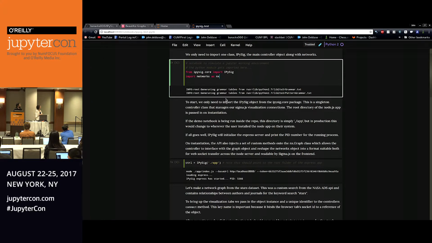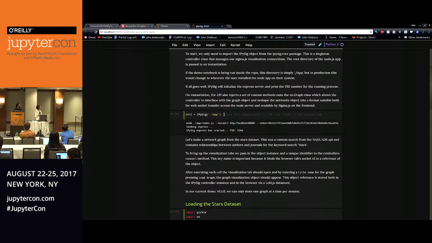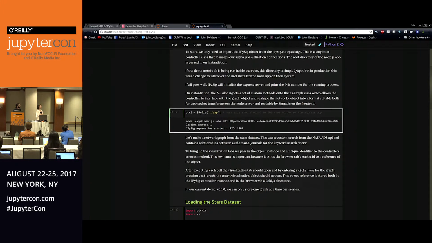I preloaded this, but you would run each of these cells. You import this main class, and you have to point it to wherever you installed the Express server part of the application. It could be anywhere, and you just have to point it to the right spot. In our case, I'm in the root folder, so I'm just pointing it there. All that does is fire up and open a subprocess, load the Express server, and give you a PID in case something goes horribly wrong and you need to cancel it.